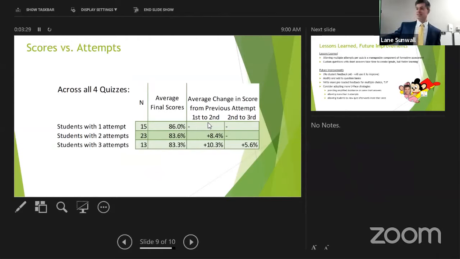But the message here is, as they take it more, they're getting substantially large improvements in their scores. Relative to the first take, for those who took it 3 times, they got a 15% improvement. They went from, by some records, a failing grade to a B on average.